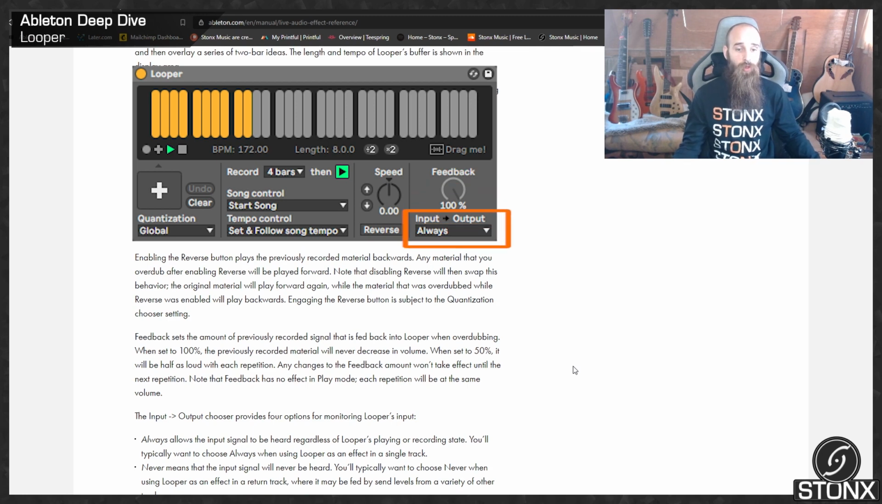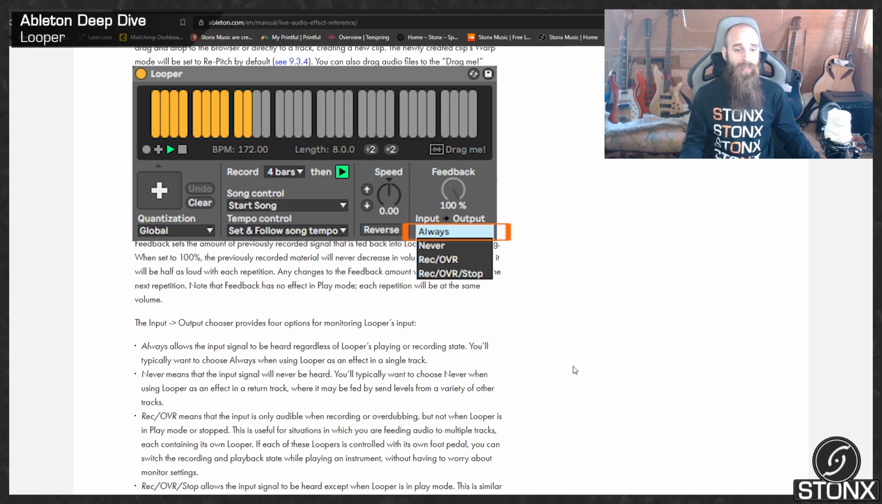The input-output chooser provides 4 options for monitoring Looper's input. Always allows the input signal to be heard regardless of Looper's playing or recording state. You'll typically want to choose always when using Looper as an effect in a single track. Never means the input signal will never be heard. You'll typically want to choose never when using Looper as an effect in a return track, where it may be fed by send levels from a variety of other tracks.